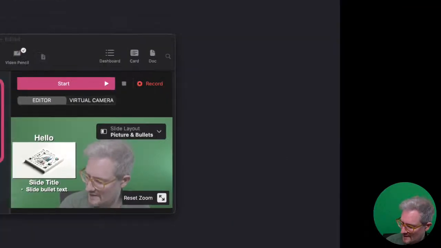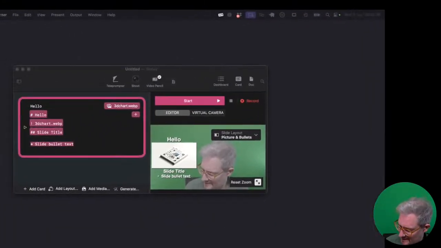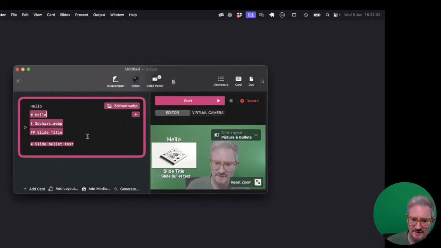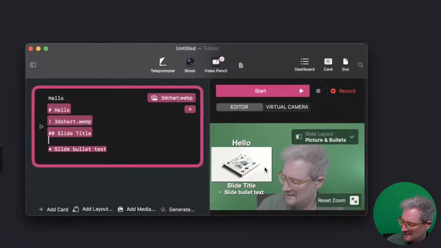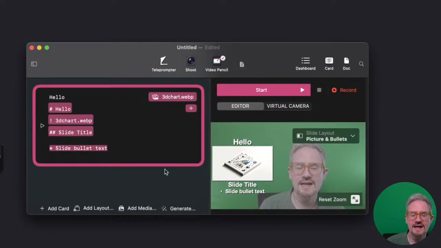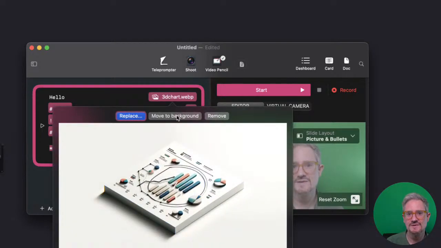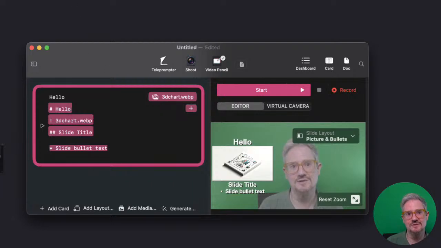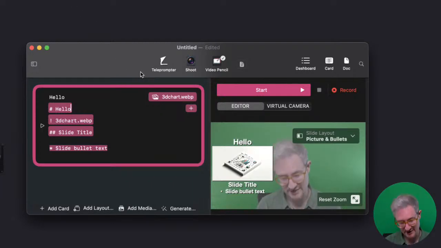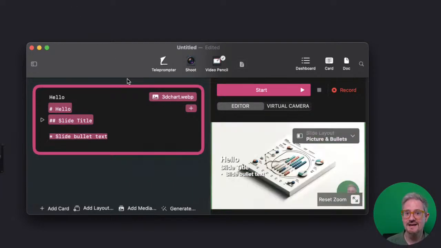Again, we'll zoom in. So here we've got a card here. Can we get in a bit closer? Let's come to here. So we've got a card here. It's got the text hello. It's got this 3D chart. It's got a slide title. It's got some slide bullet text. Say we decide we want this chart to be full screen. Click it here. Move to background. There's actually a keyboard shortcut for that as well. Command Alt B. I'm just going to press that. And now that's a background.